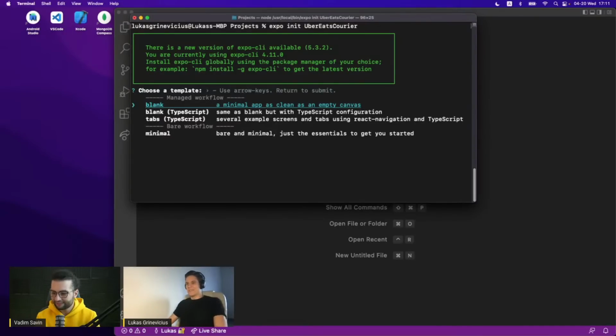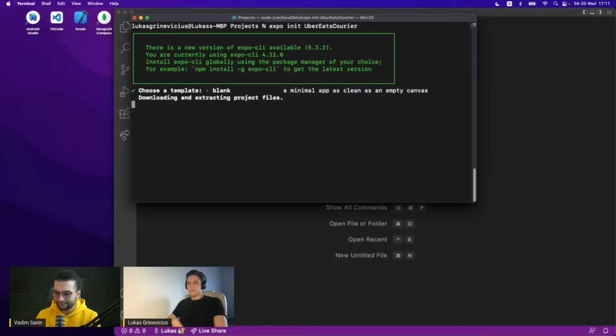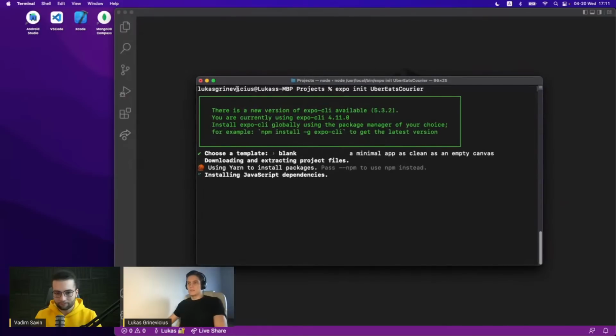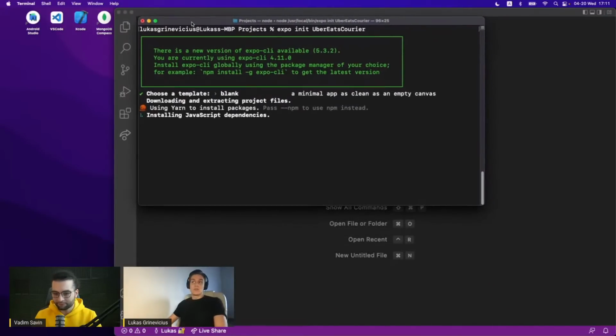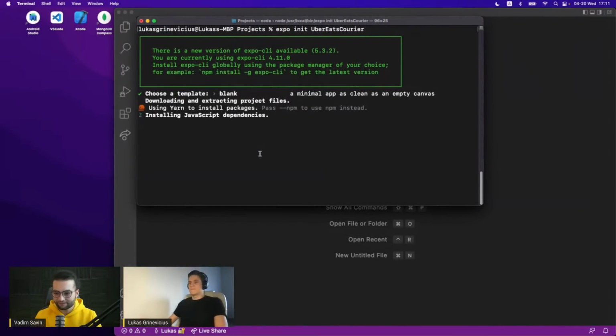So let's create a blank template because, as we talked, it's probably the best one for beginners. And there's not much stuff that might confuse you. No need to explain much as well.